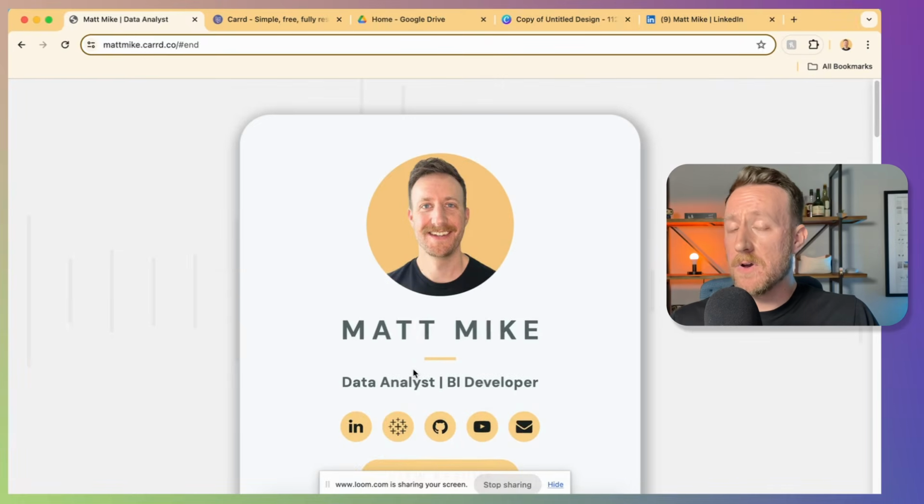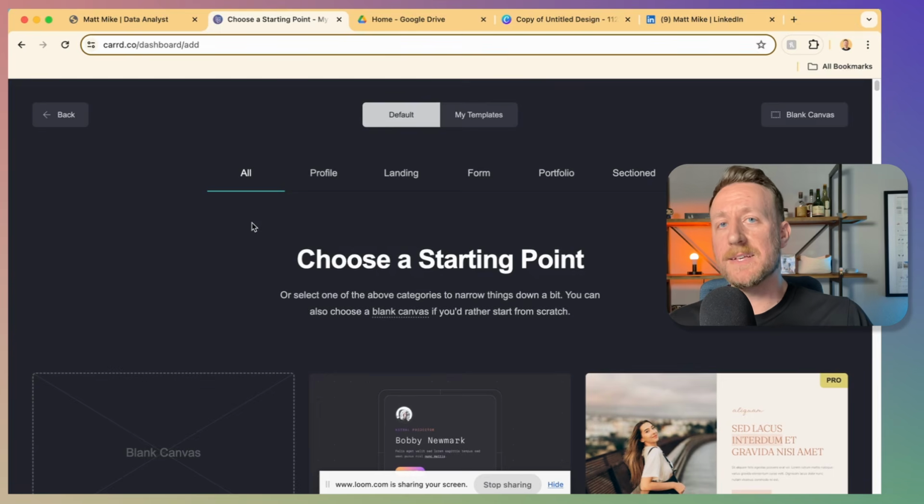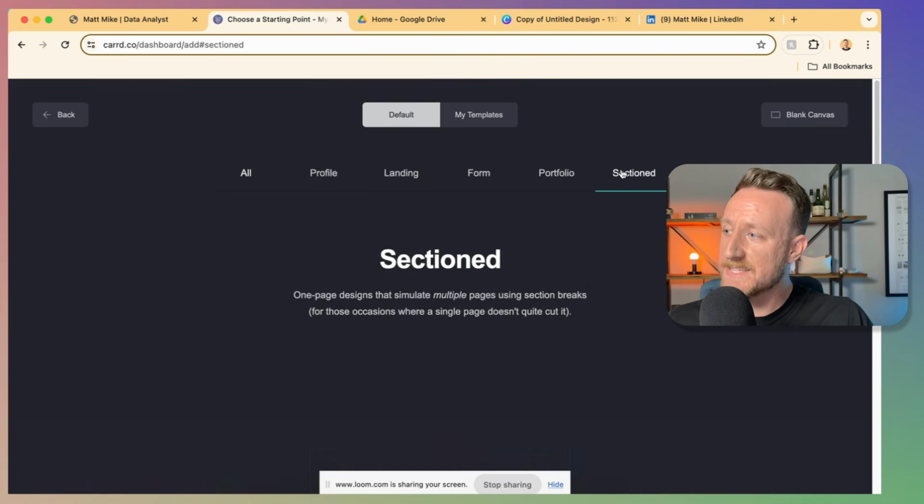Okay, so now that we've gone through the portfolio, let's look at how to put it together. First thing we're going to do is we're going to navigate to Card and we're going to choose a starting point. Now, Card is a landing page style portfolio website. So it's not going to be a fully built out website like you might see in Wix or Squarespace or something like that. So it's just going to be a single page. But the type of page that I showed you is what's called a sectioned page.